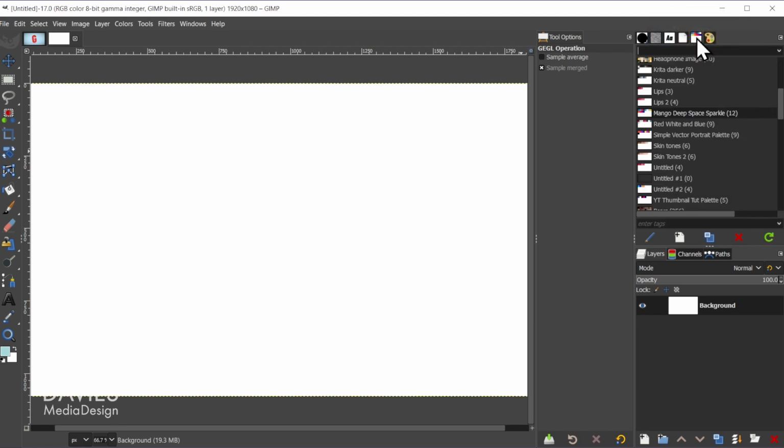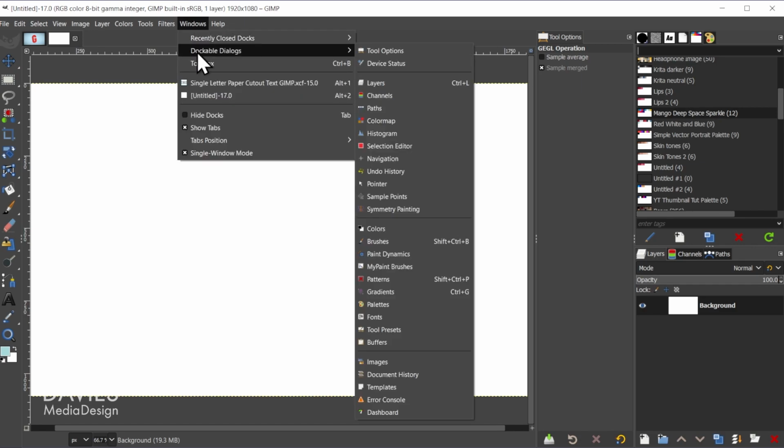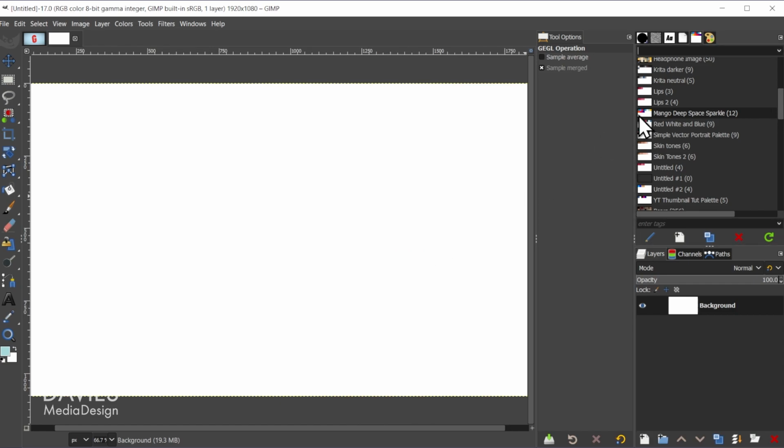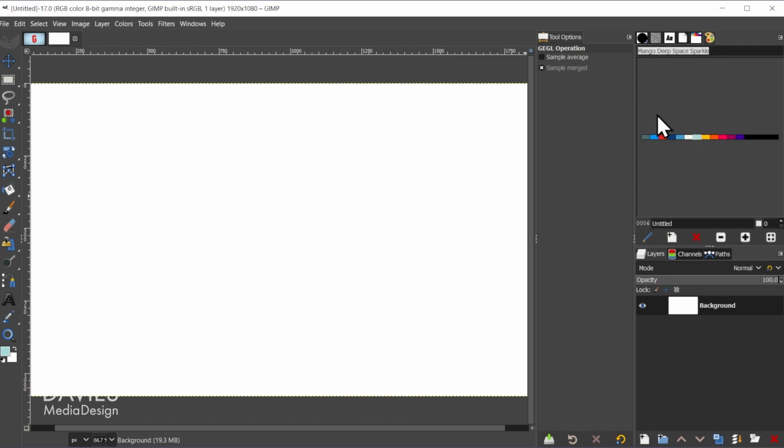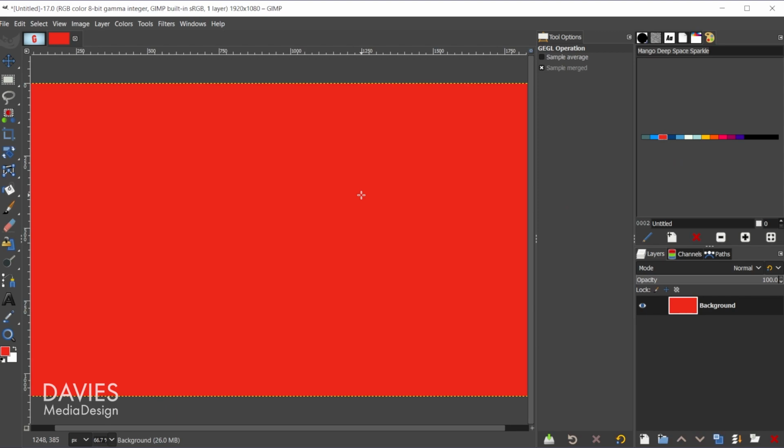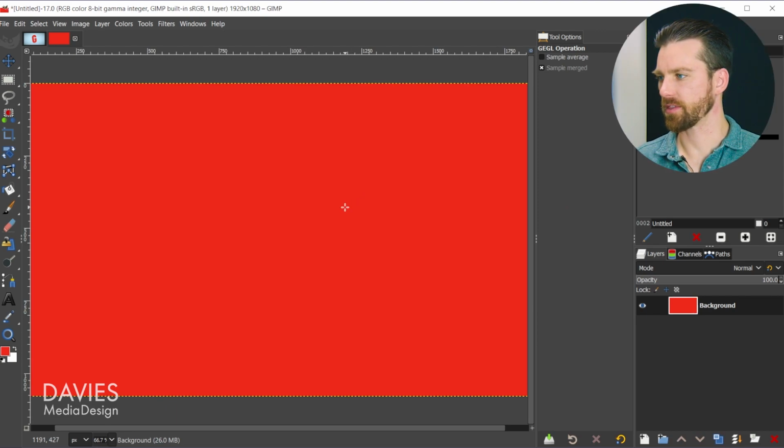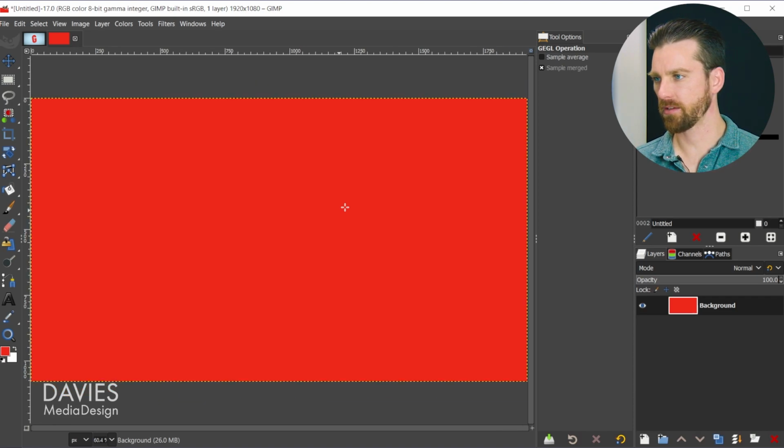But I got this color palette from the color palettes tab, and you can open up this tab by going to Windows, Dockable Dialogs, Palettes, and then just double click on the Mango Deep Space Sparkle. And here is the red I want to use. So you can just click and drag the red color onto the background layer, so long as you're using the latest version of GIMP. And also if you hit Control-Shift-J, it should center up your document inside of the canvas window here.